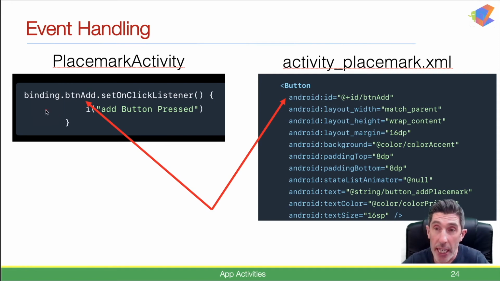So no matter what the name of the widget is, once you give it a proper ID and that widget is on that particular layout, you initially inflate that layout through the auto-generated class, set it up as an object, and use that object then to access all those individual widgets. Okay, so that was the event handling.